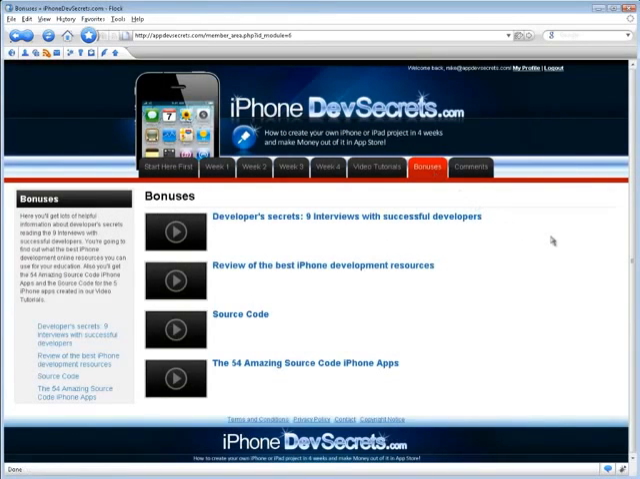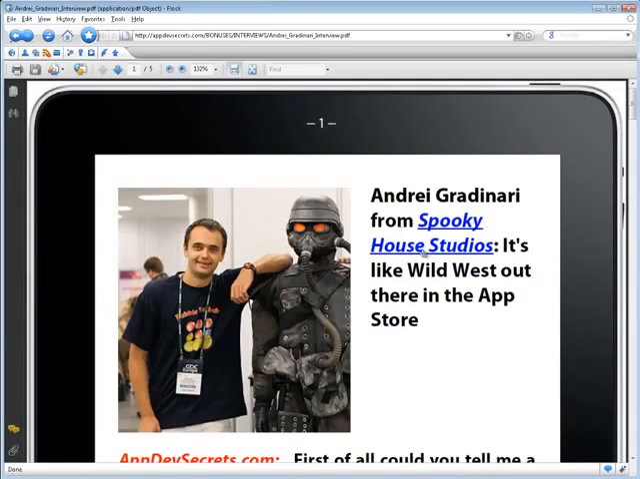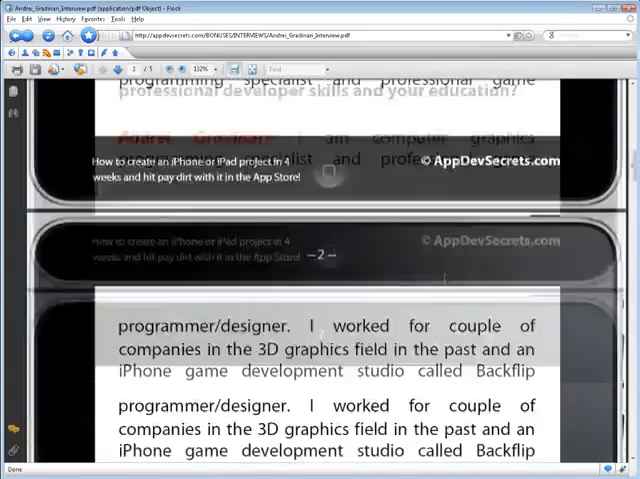Bonuses. Here, you'll get lots of helpful information about developer secrets by reading the 9 interviews held with successful developers. Use their knowledge and success.